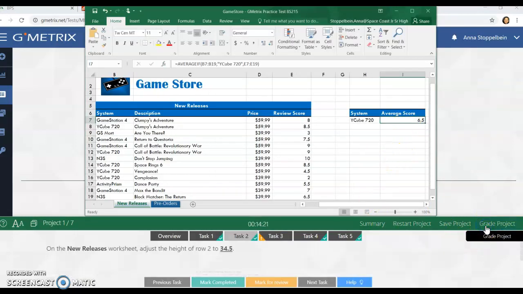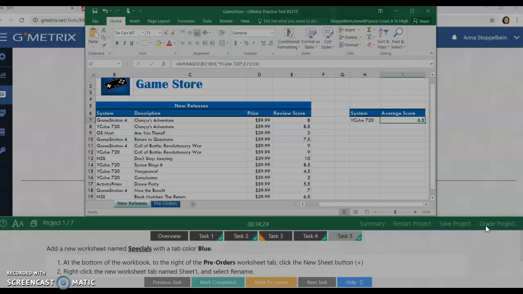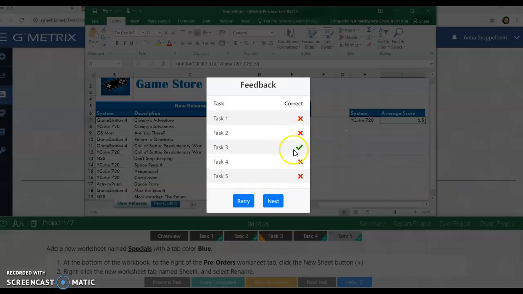So I'm going to grade the project. See how easy it is just not to look at everything they're giving you? Now it's correct. So I've graded everything there.